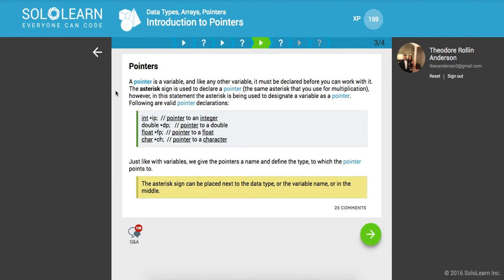Awesome. So a pointer is a variable, and like any other variable, it must be declared before you can work with it. The asterisk sign is used to declare a pointer, the same asterisk that you use for multiplication. However, in this statement, the asterisk is being used to designate a variable as a pointer. Following are valid pointer declarations.